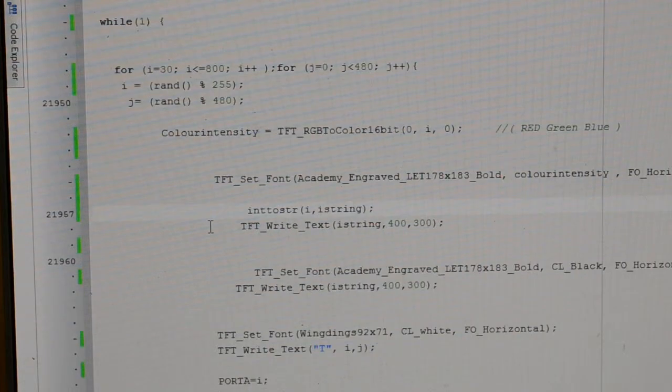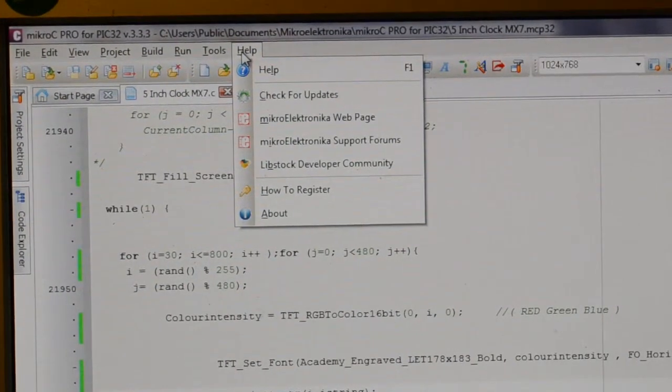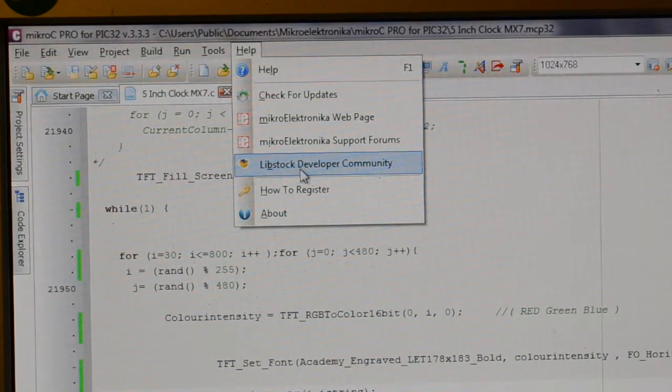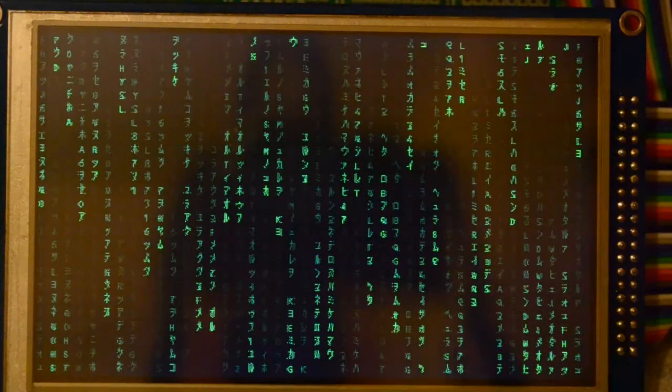Right, now that's the code. Now you've seen that, when you get hold of a copy of the matrix code, it will all become clear. The matrix code, in case you haven't found it, if you use MikroC, go to the top of the screen and you find it under Libstock Developer Community. I forget the guy's name, someone's developed the matrix code and put it on there. If you've got MikroC, go and have a look at the code. It's very smart. Clever man. Well, here we have the matrix code.